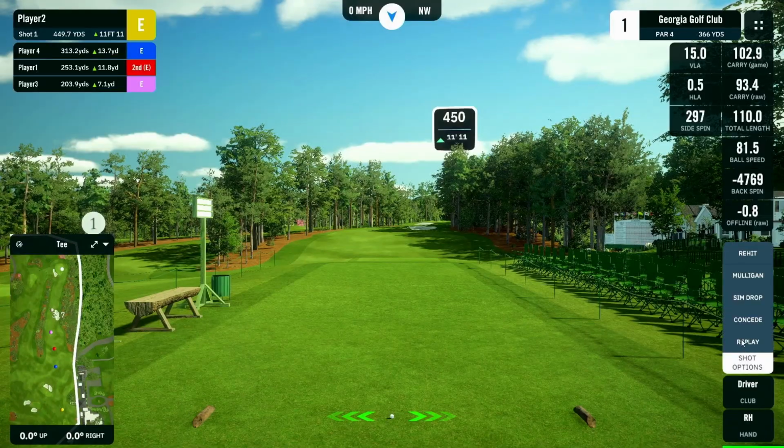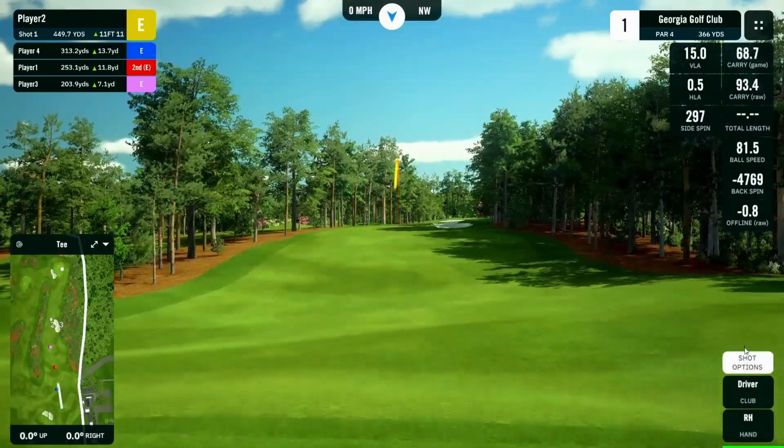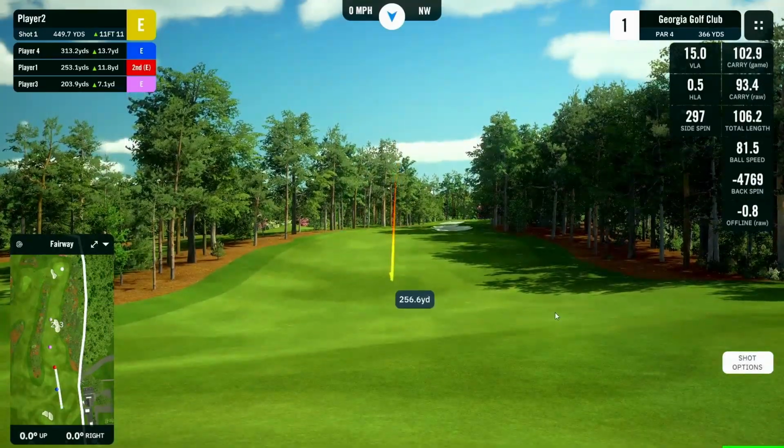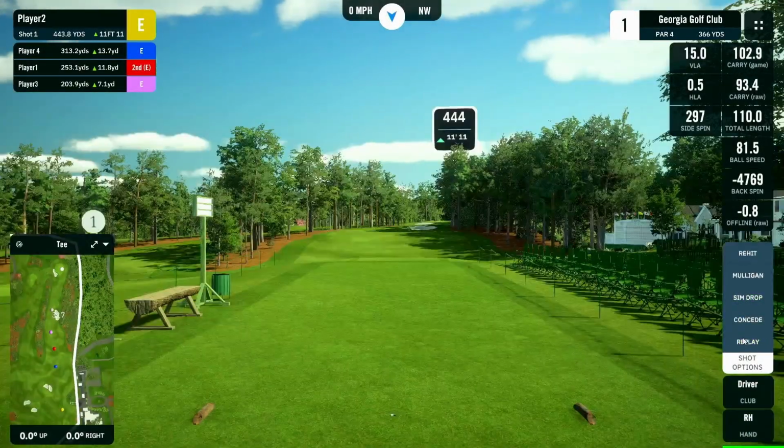If you hit some heroic shot and you want to watch it again, you can come to replay. You can follow either the player or the landing zone, and then you would just hit go. And you can watch that brilliant tee shot there. You can also hit spacebar at any time to speed that up to 2x speed, and then you would just come to replay exit to go back to the current shot that's being hit.